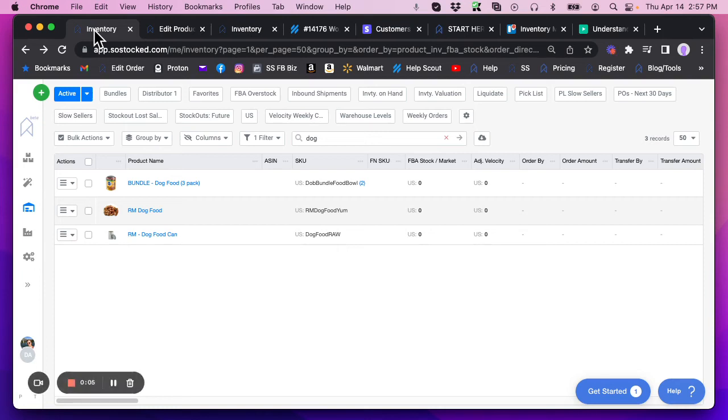Just kind of go high level real quick. It sounds like you're talking about bundling products. So just to go from the top down, let's say I've got a product that is my final product here. It's called my bundle dog food 3-pack, and it's comprised of dog food and dog food can. And these are two different products that I have to order from two different suppliers, right?